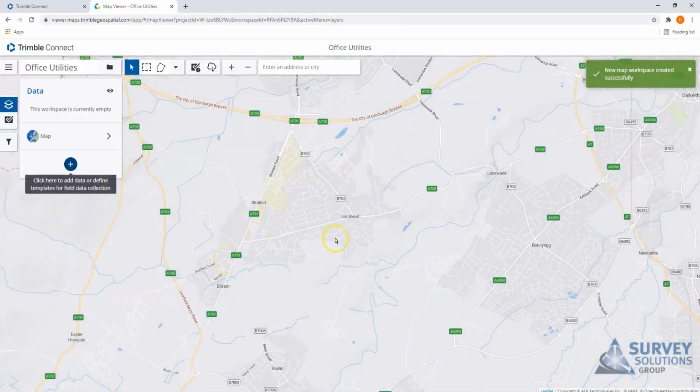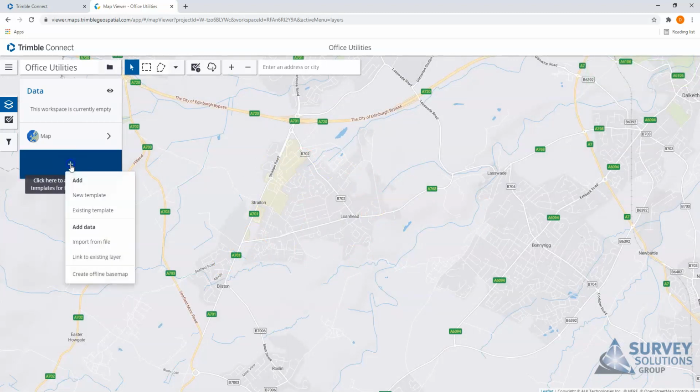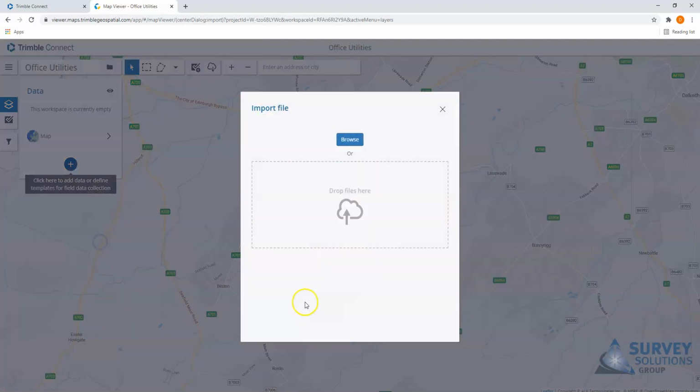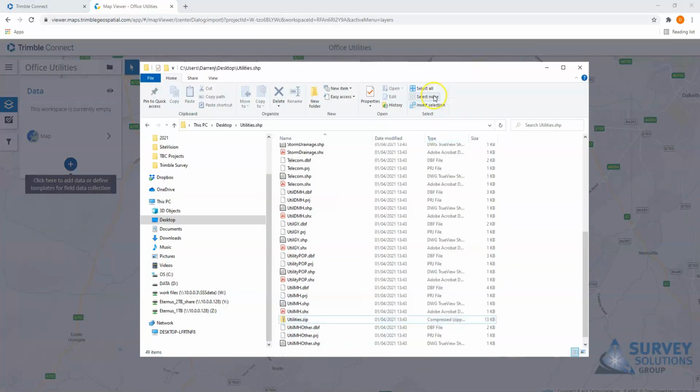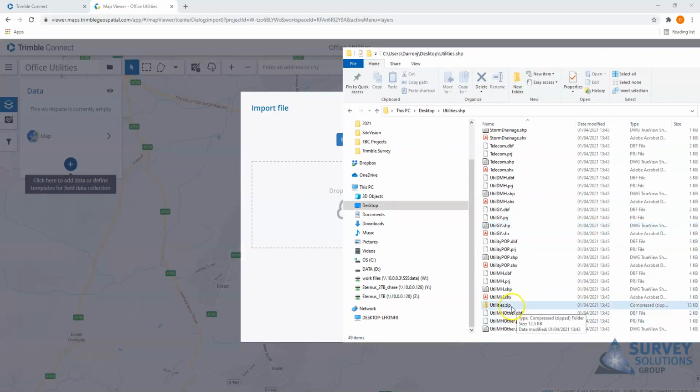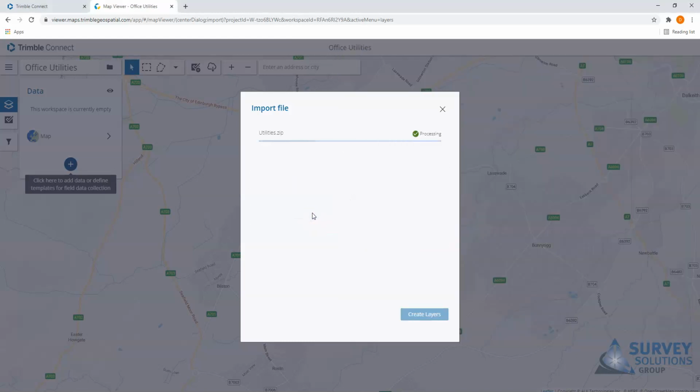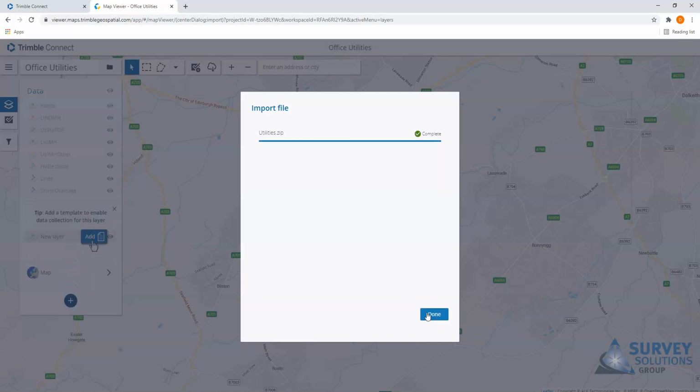Then it creates this map of the area we're at. So over on the left here, you'll see there's a plus icon. If you tap that, then go to import from file. Now what we're going to do here is just drag and drop our zip file. Once it processes the data, it will come up with a tick. You just tap anywhere, it'll unhighlight this create layers. Tap that to create the layers.